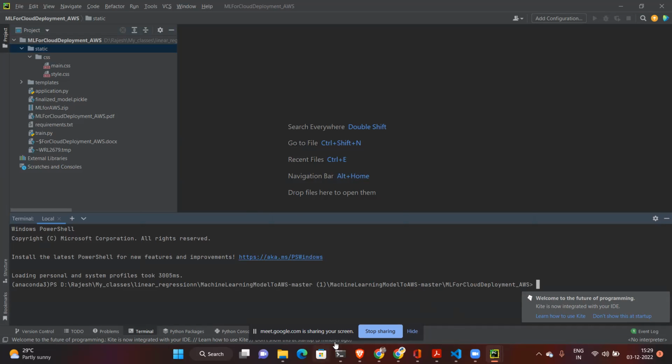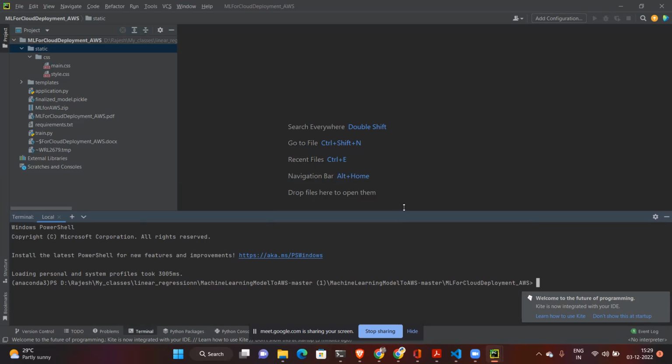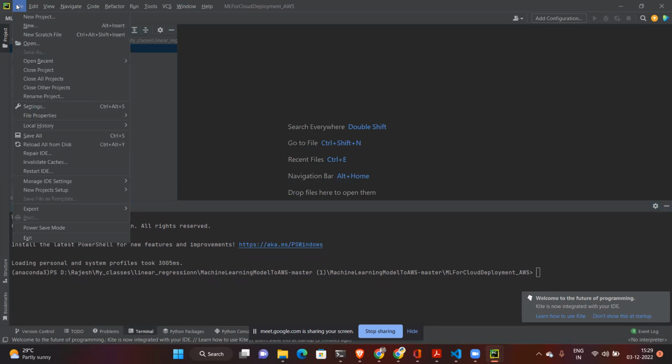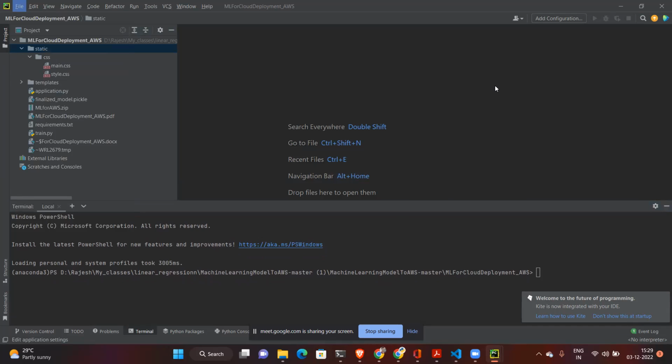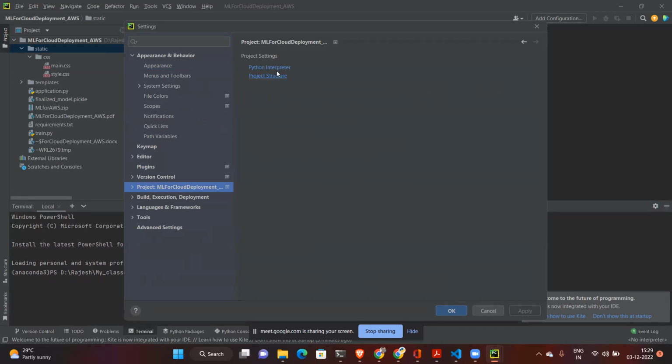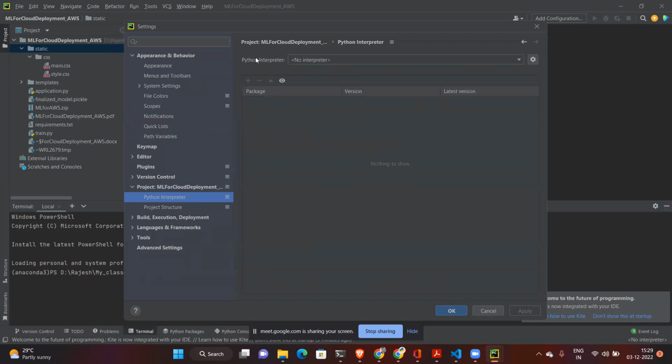To create an environment, either you can use this terminal window. You can see my terminal, right? Is my terminal window visible? Yeah. So you can create the environment from the terminal, or in PyCharm there is an option. Click on File, go to the Settings option. From the UI you can also do it. Go to Settings, and there is an option called Project ML for you. You will get a project, and there is an option called Python Interpreter or Project Structure. Click on Python Interpreter. You can see no interpreter has been selected.